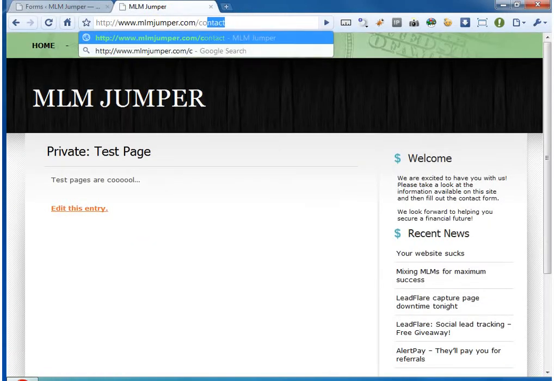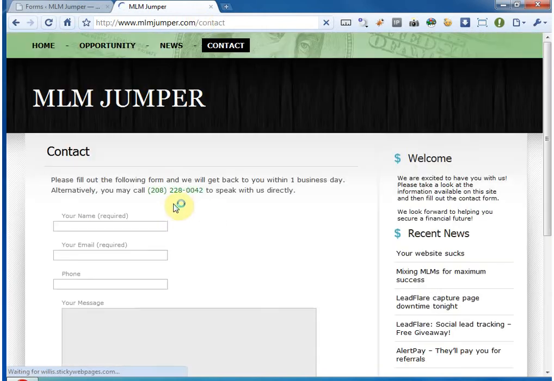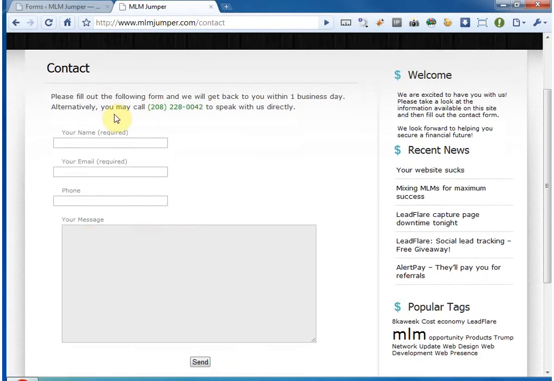On MLMJumper's contact page, you see you've got your name, your email, phone number, and then your message. These here are text fields. This large one is a text area. It contains multiple lines of text, whereas these contain just one single line. And that is the difference.